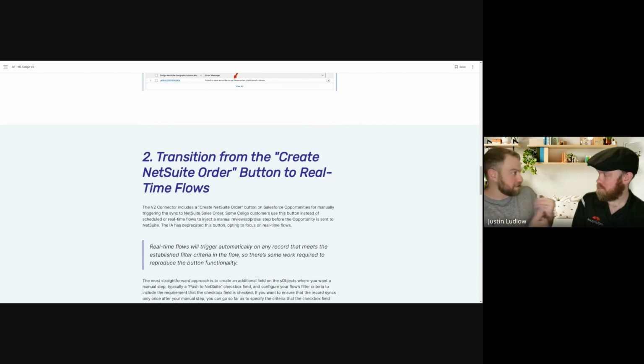Or in the case of the workaround for the button, we just put a checkbox that says sync to NetSuite or push to NetSuite. You can name it whatever you'd like. And it won't sync unless it's checked. Correct. Because we put that checkbox in the criteria for the actual flow itself. So it's still real time, but you have to check the box in order for it to trigger.